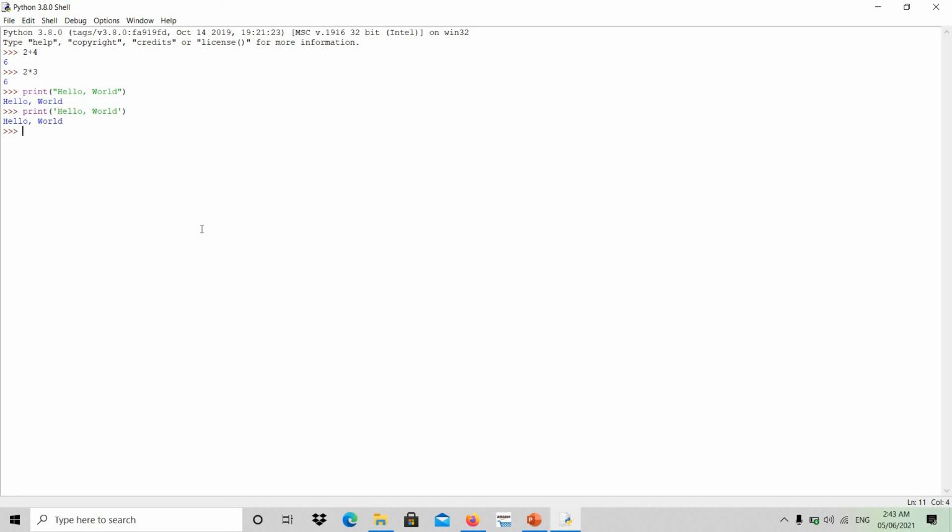Suppose we have an apostrophe in our string, then we have to use double quotes. For example, print, I want to print "it's". Here in it's we have a single quote, so the Python environment will think that this is the starting and this is the ending. It does not think that it is related to this word. So here we have to use double quotes. It will print it's. Otherwise it will show an error.